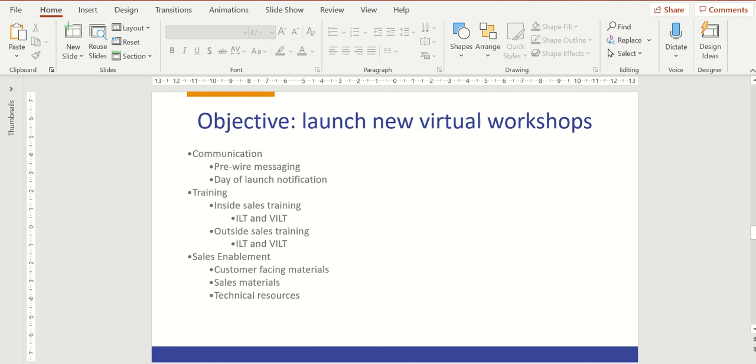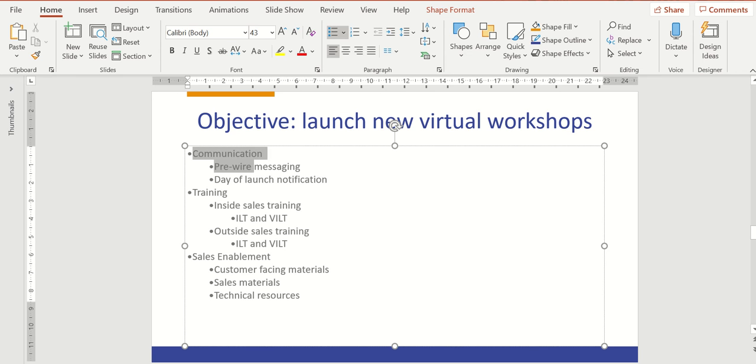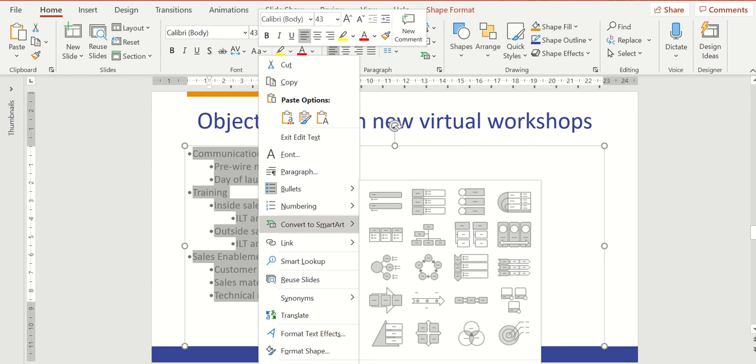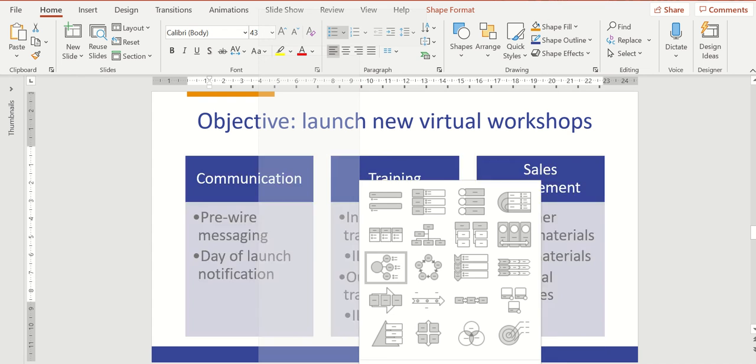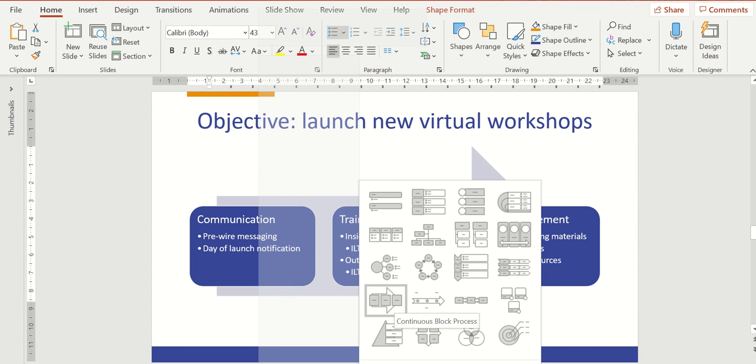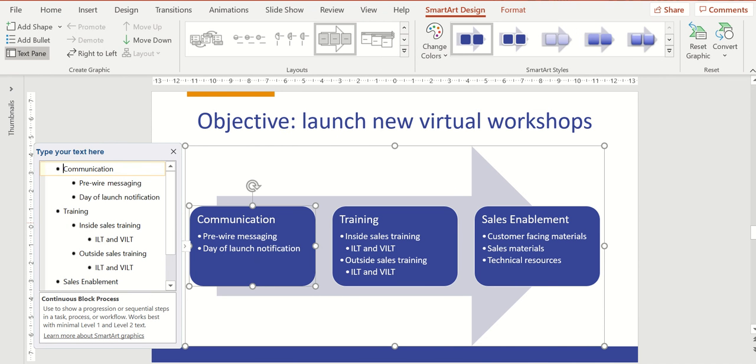Let me demonstrate. I'm going to take all of the text here on the screen, highlight it, right-click, click on Convert to SmartArt, and I'm going to go here to these arrows and this continuous block process, and that's how quickly I can create this.